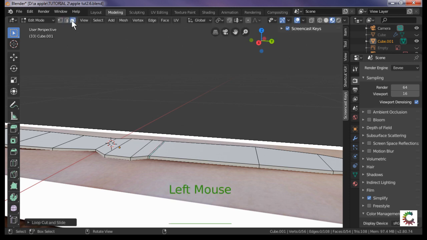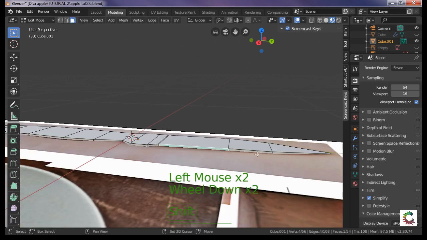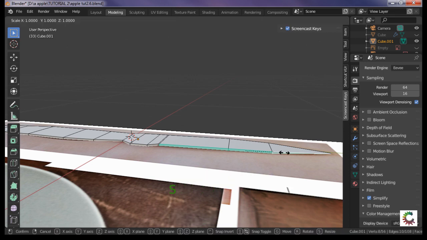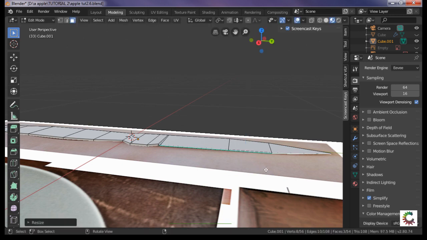Now I'm going to actually select this edge, because obviously on a knife it's sharp. So I'm just going to grab that, scale it in the Z direction, then it gets thinner and thinner until you get a knife edge.